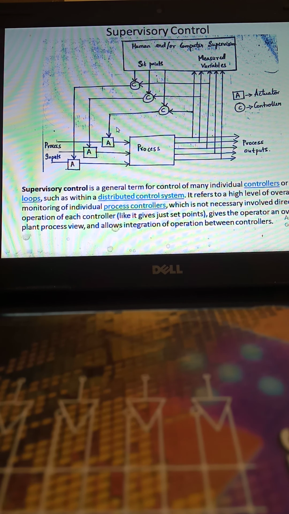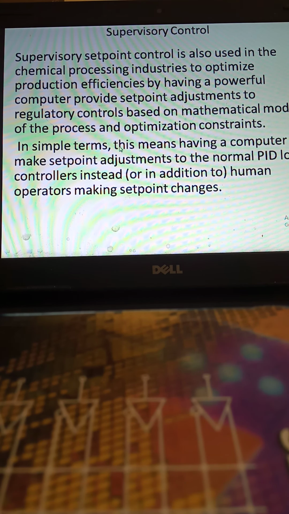In a gain tuning mechanism, the gain will also be adjusted. In normal supervisory control, based on the error between the set point set by the human or a computer supervisor, process variables or control variables are changed. In adaptive control, the parameters themselves are changed. It is used in chemical processing industries to optimize production efficiency by having a powerful computer decide the set point. If a human decides the set point, you cannot optimize the product. Understood, I think. Thank you.